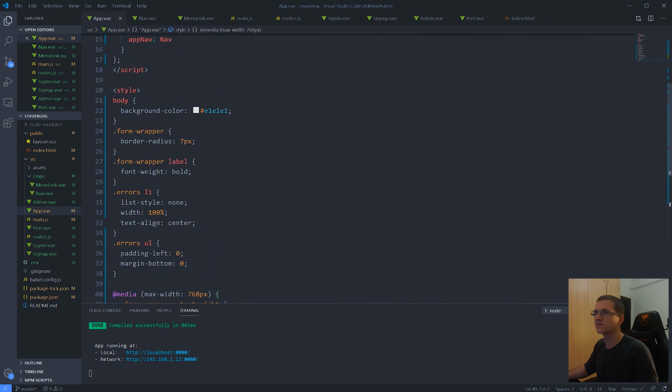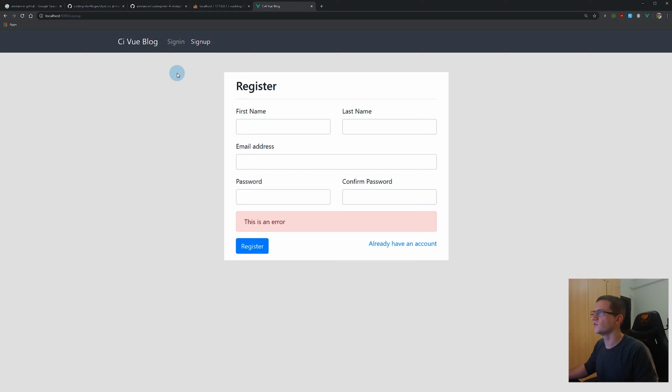Okay, so again, you see this has added this gray background, and the form now pops out much better, looks much better.